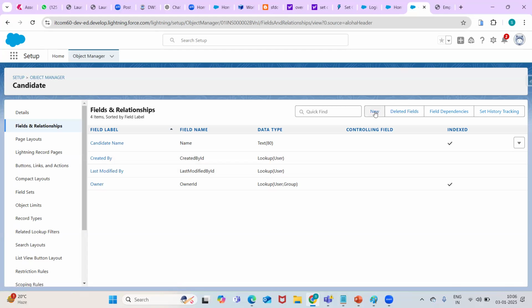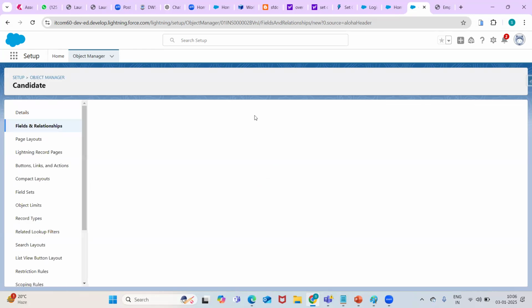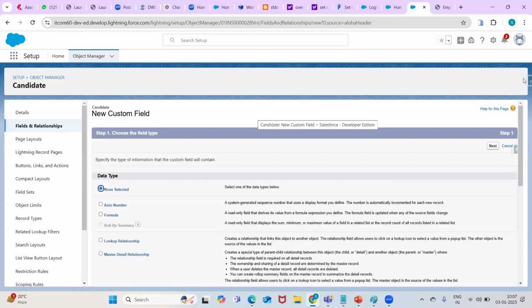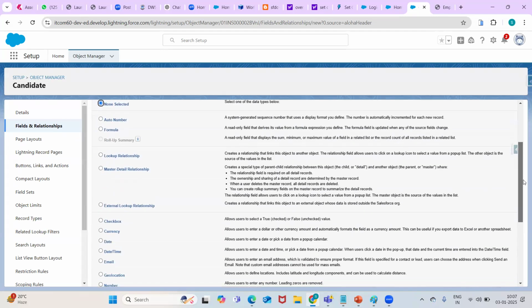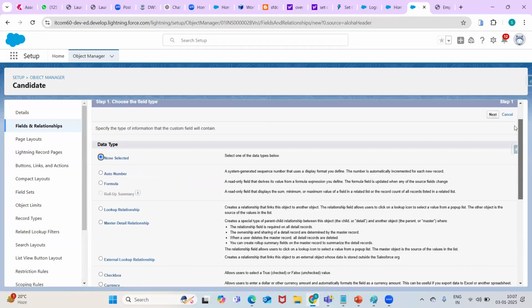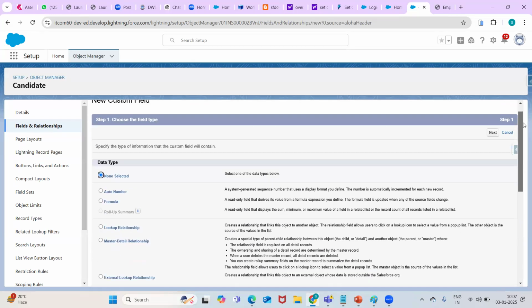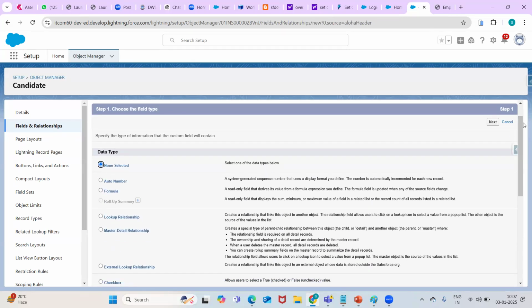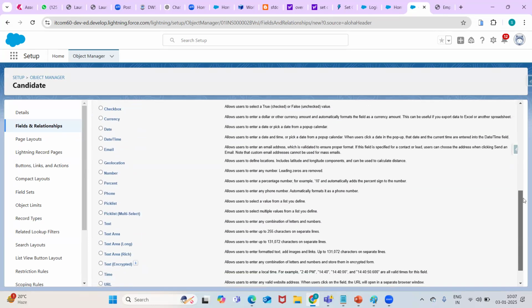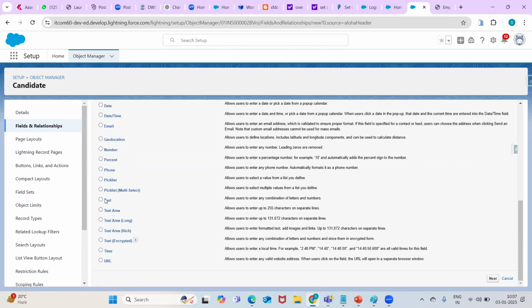In case you have to create any new field, you have these buttons, which we will discuss. First, I'm creating a new field. These are the data types. While creating the field, what data types are available? For example, if we have to enter string and text only, a few data types support text: Text, Text Area, Text Area Long, Text Area Rich, and Text Encrypted. These five we have.